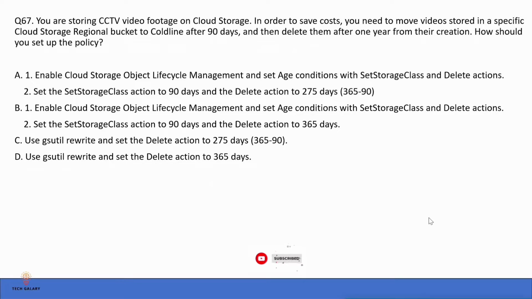Option A, enable cloud storage object lifecycle management and set age conditions with set storage class and delete actions. Set the storage class action to 90 days and the delete action to 275 days. This option is not correct because if we set the delete action to 275 days, then it will delete after 275 days. But in the question, they want us to delete it after 1 year from the creation, which will be 365 days. But this option suggests to set it to 275 days. So this option is not correct.